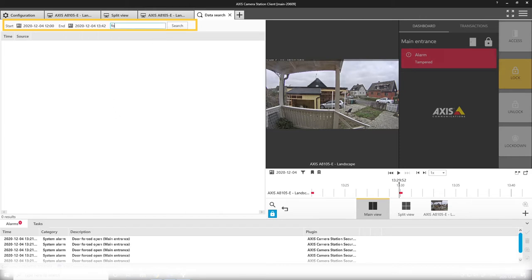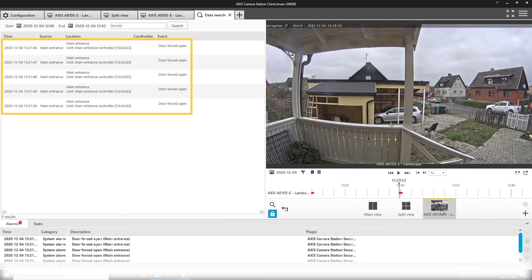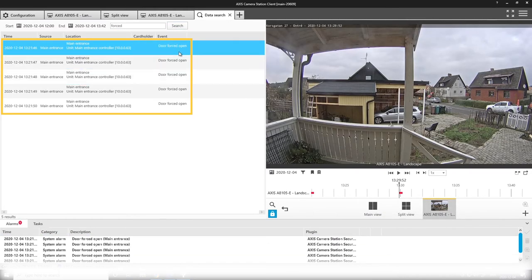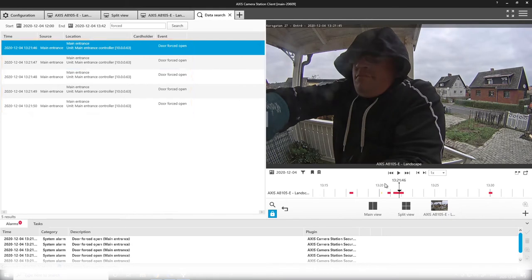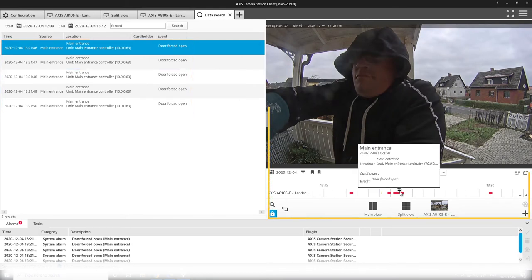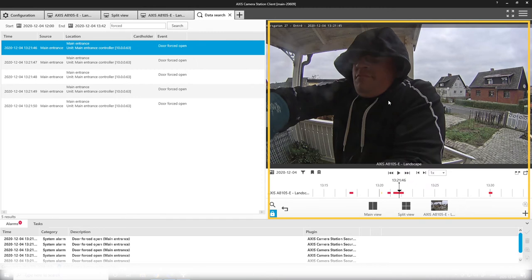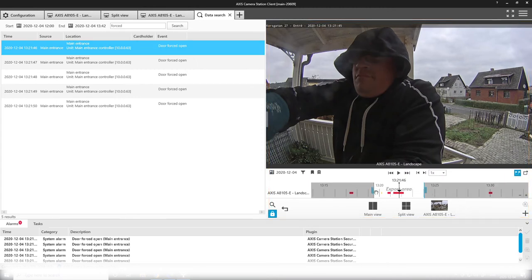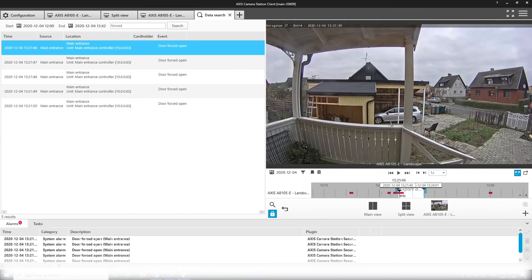for the time, and for instance search for forced open or forced. I then get all the door forced open events, and I can see here in my view that this bad guy is doing something weird to my door in this instance, and thus I can find the correct video to export.